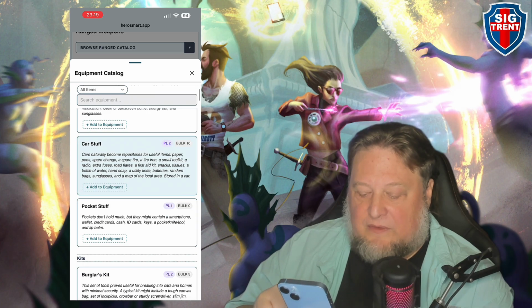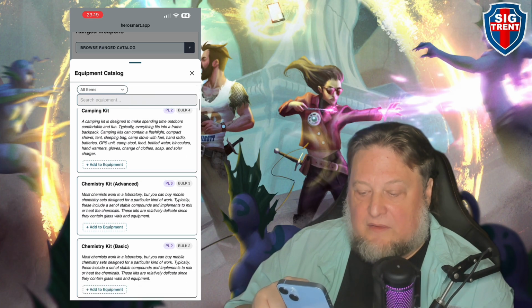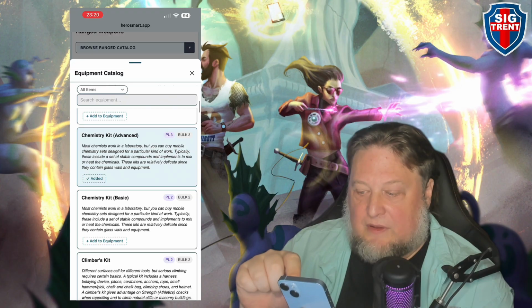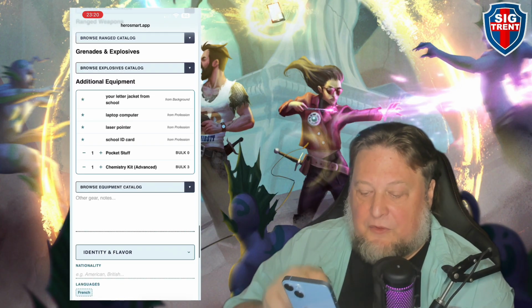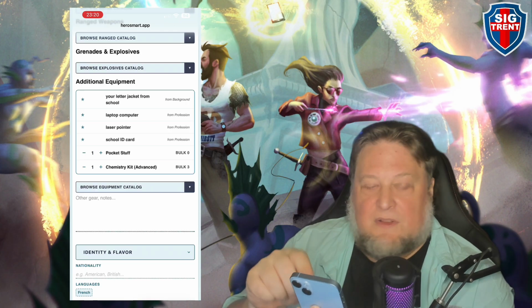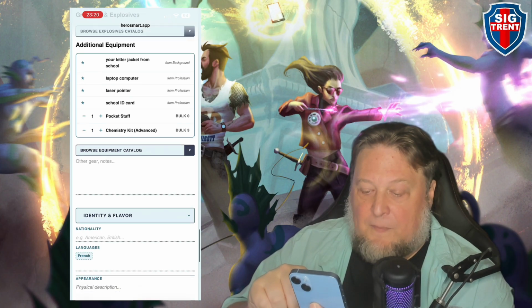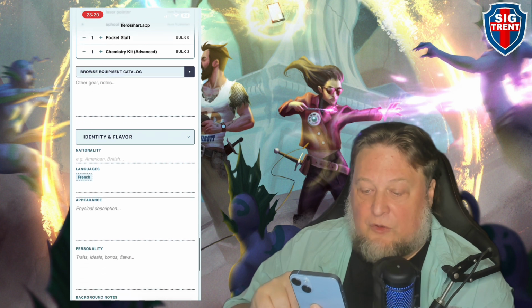We're going to get some pocket stuff. And then we need a science kit. So like an advanced chemistry kit, that sounds really good. And let me just close that up. And then you see we got those two things, the chemistry kit and pocket stuff. It lists how much bulk those have for you, and so on and so forth.